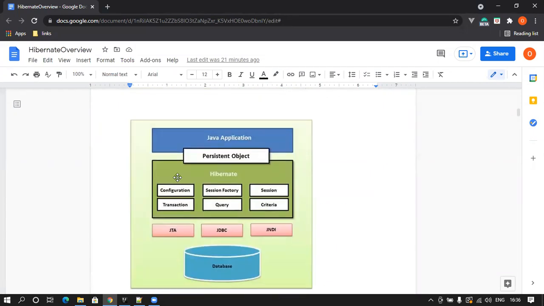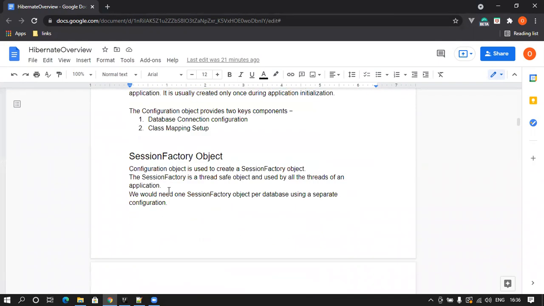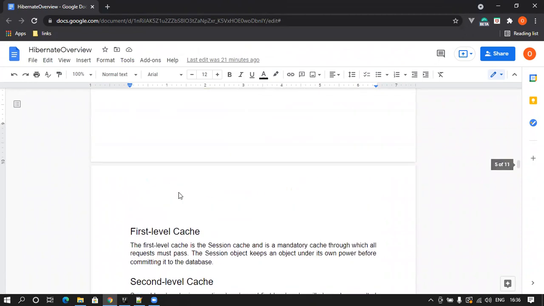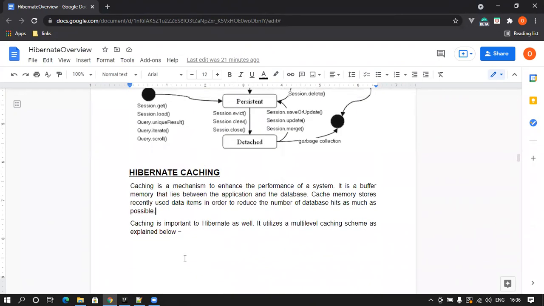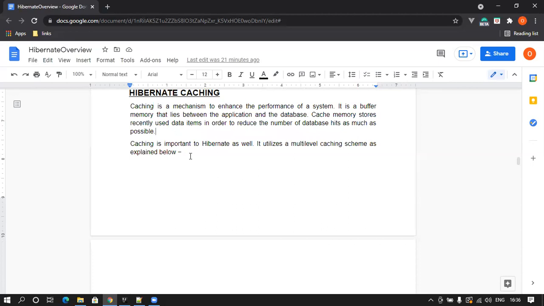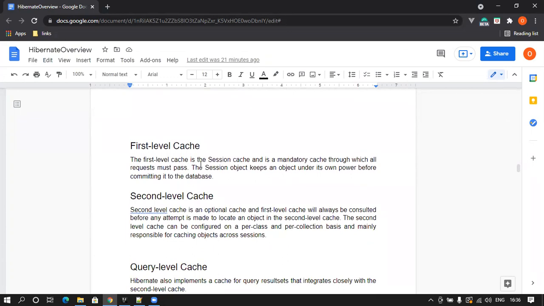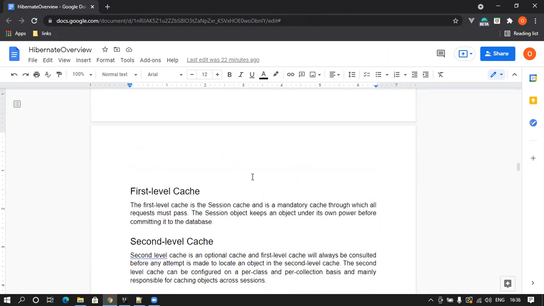Exactly. If we are not making many direct session connections from our Java application to the DB, we are saving the number of calls, and that's why it becomes faster. We are also going to implement caching and see how it works. But on a very high level, Hibernate supports a few levels of caching. The first level of caching is the session cache, and it is a mandatory cache through which all the requests must pass, and the session object keeps an object under its own power before committing into the database.